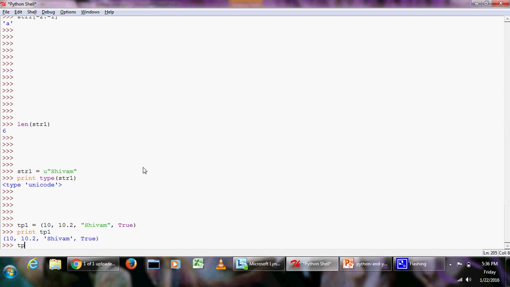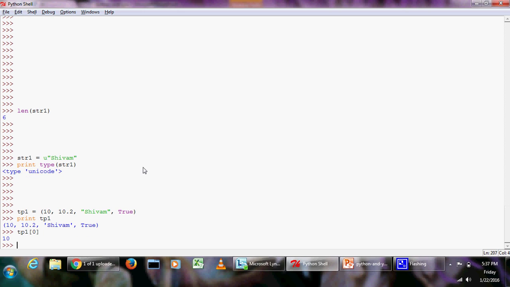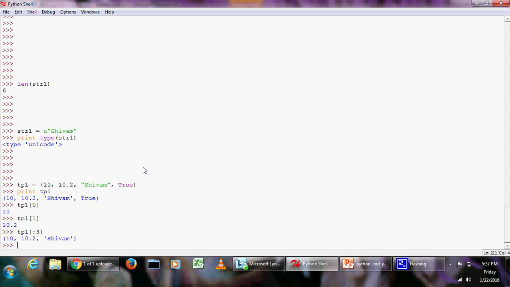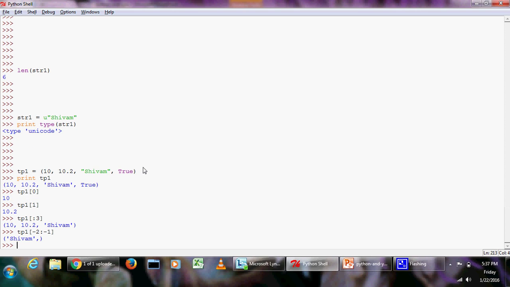Okay, a tuple can be accessed with 0 for the first value, tp1 of 2, or I can say 1, the same way as with a string. Slicing also works in the same way. Say colon 3, it will show me 0 1 2. The same in the negative way, from the last: -1 -2 -3. I will show you -2 colon -1, the same way slicing works in a string. So I showed you both indexing and slicing.